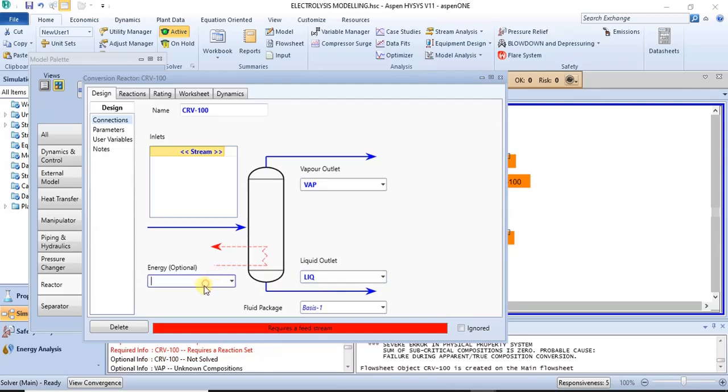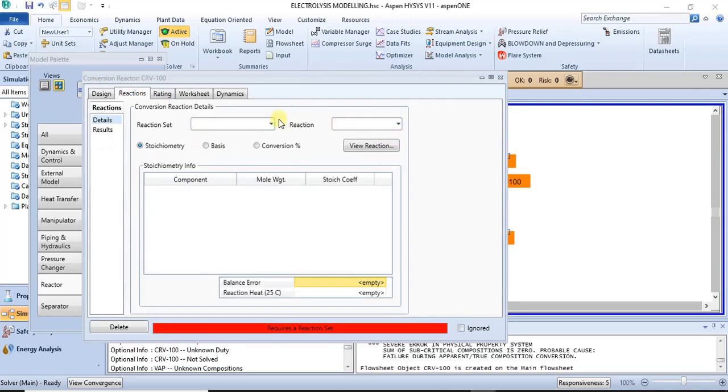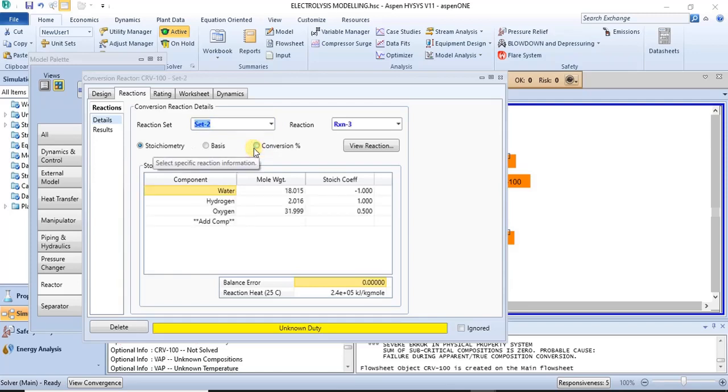So yes, you need an energy stream here, because this is where you specify your power. I'll just call it P. So P is our energy stream. Then our feed is H feed. Then we can attach our reaction set. Is it set 1 or set 2? I think it's set 2. Yes, it's set 2. Water dissociates into hydrogen and oxygen.